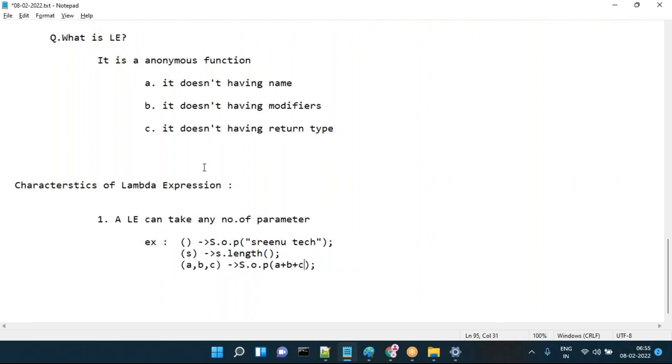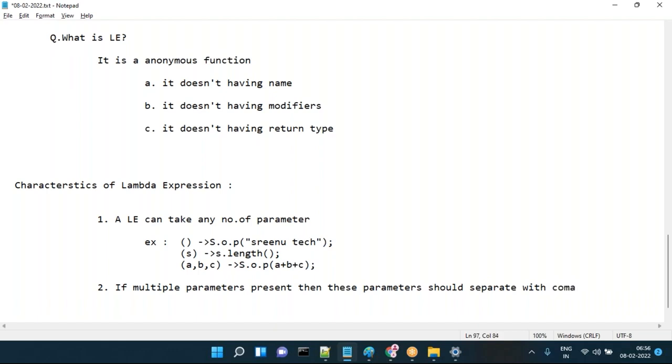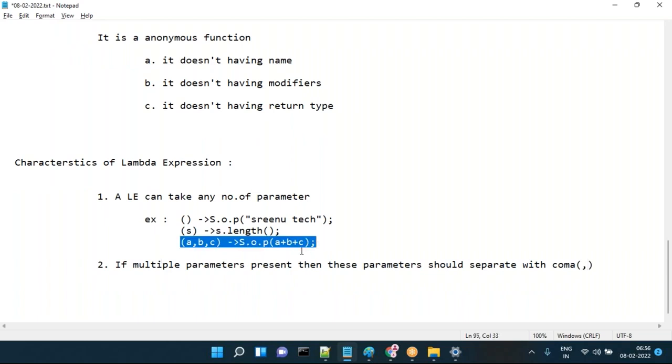Next one is, summary, team. If multiple parameters are present in the Lambda expression, then these parameters should be separated with a comma, team. With a comma.